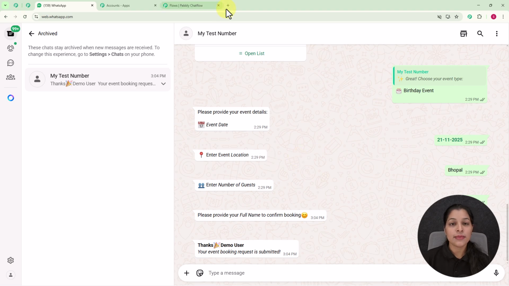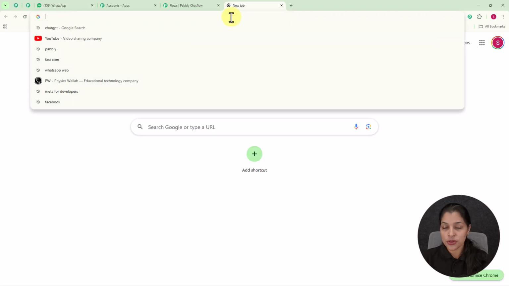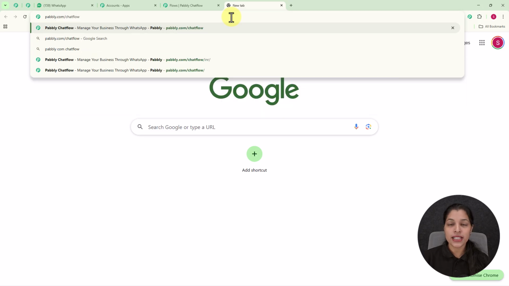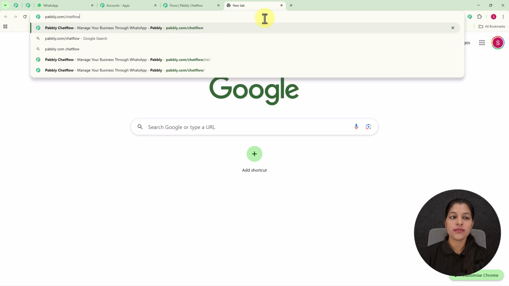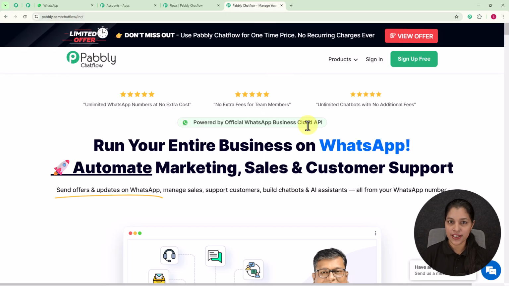And for accessing the Pabbly Chatflow, you just have to type its URL over the new tab, that is pabbly.com/chatflow, and once you enter the URL, you will be getting the landing page of Pabbly.